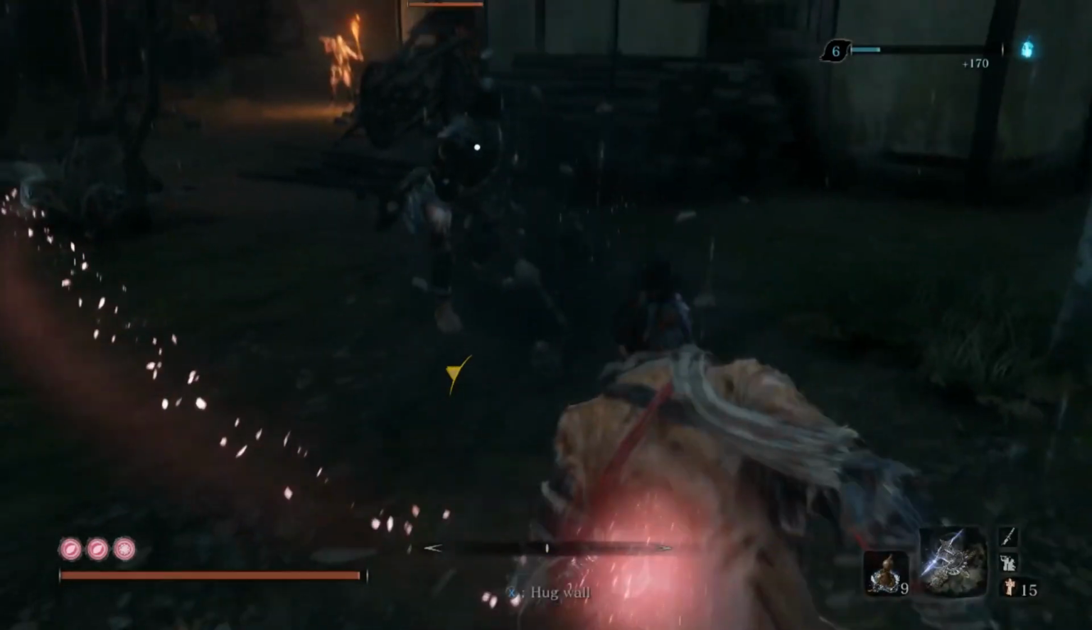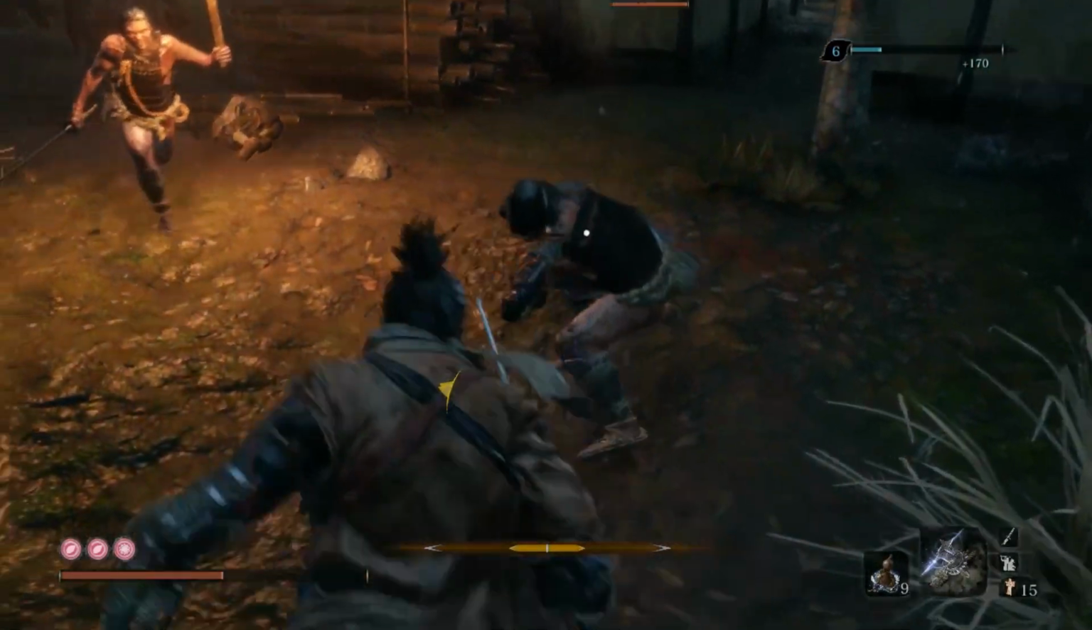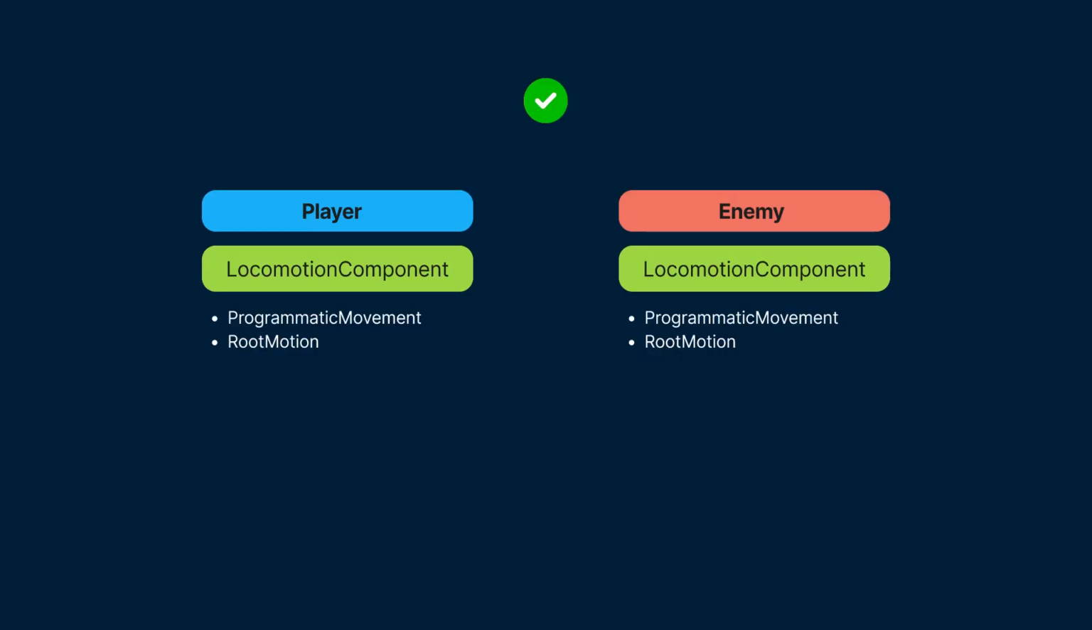I didn't mention anything about it earlier, but the first thing I did was refactoring my movement component. I took switching between programmatic and root motion movement out of the enemy and player scripts to just have it in this one locomotion component itself. The internal logic is also more unified.